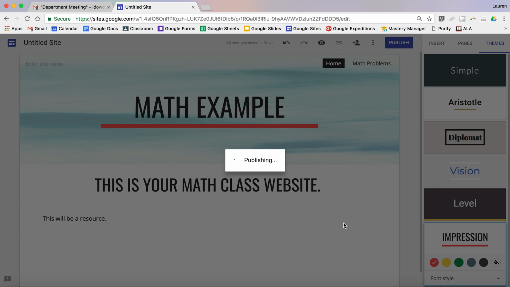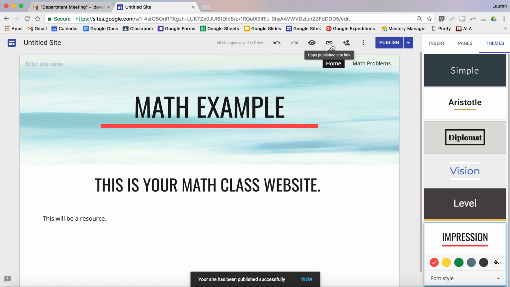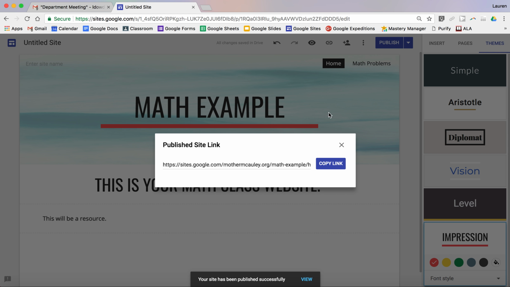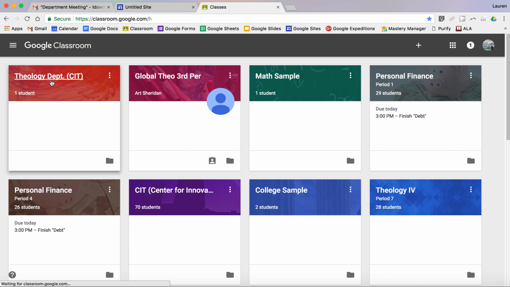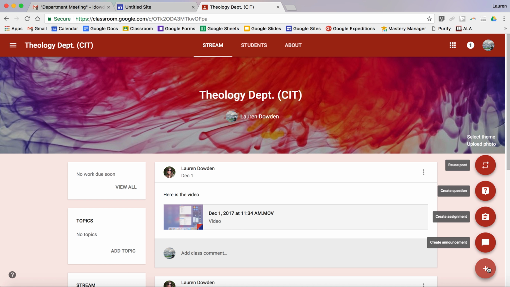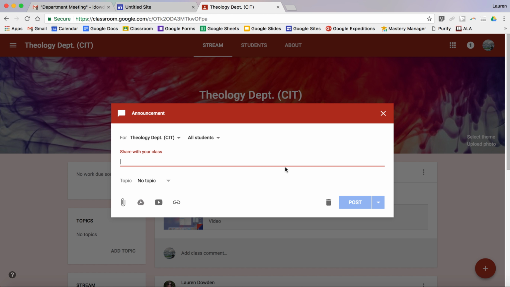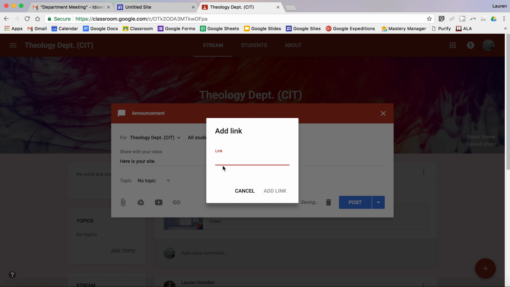When it's time to send this site out to others, you're going to see this little link button will no longer be grayed out. It'll be darkened. You can go ahead and say copy published site link, copy link, and you can just simply put it in your classroom. So if you'd like to add it to your classroom page, I'm going to just go ahead and click one. You can add an announcement, or maybe it's assignment. Here is your site. Click the link, right click, and paste.